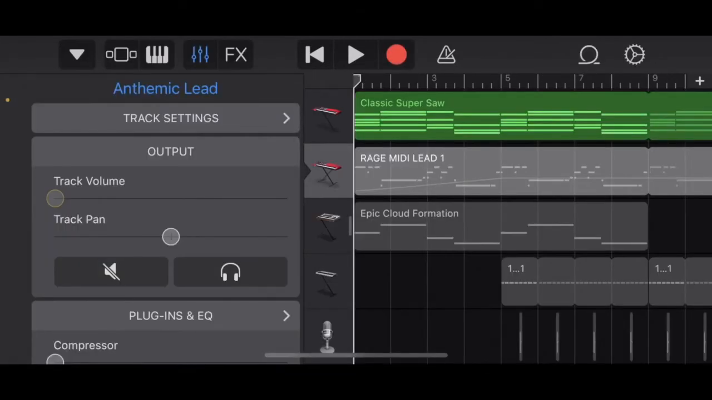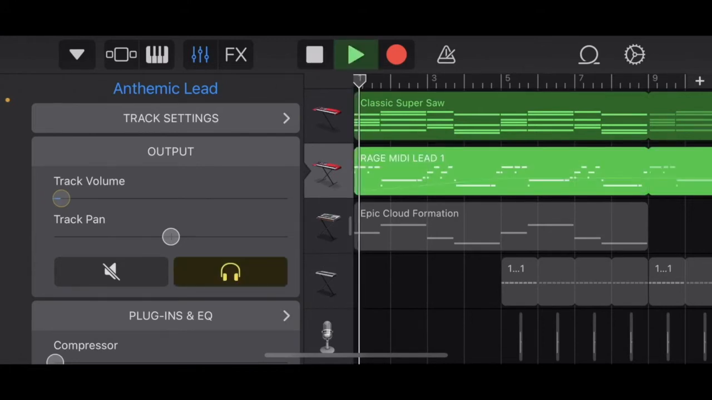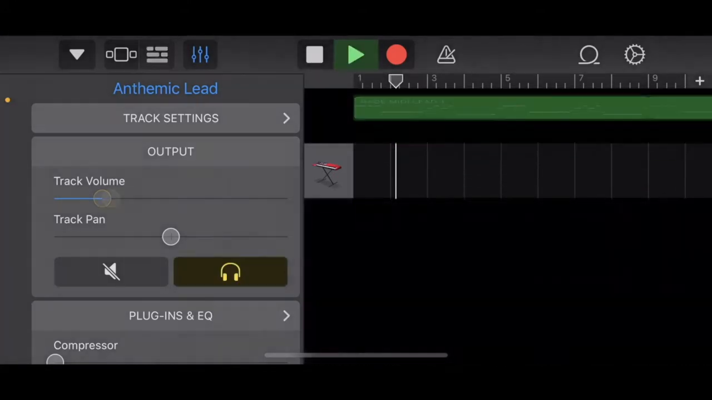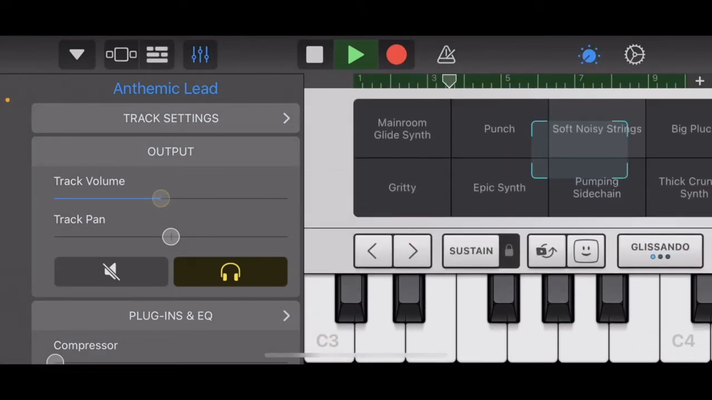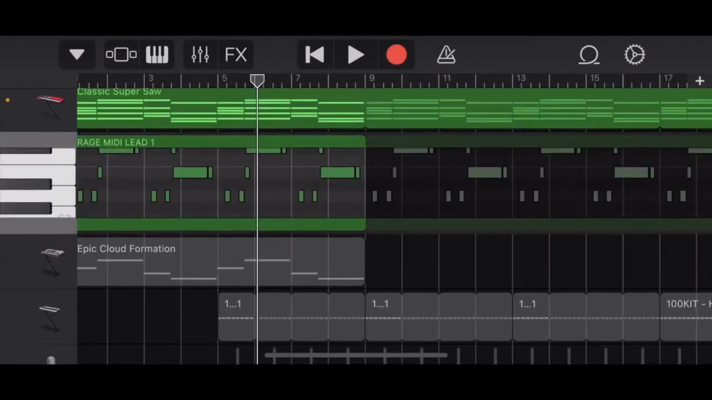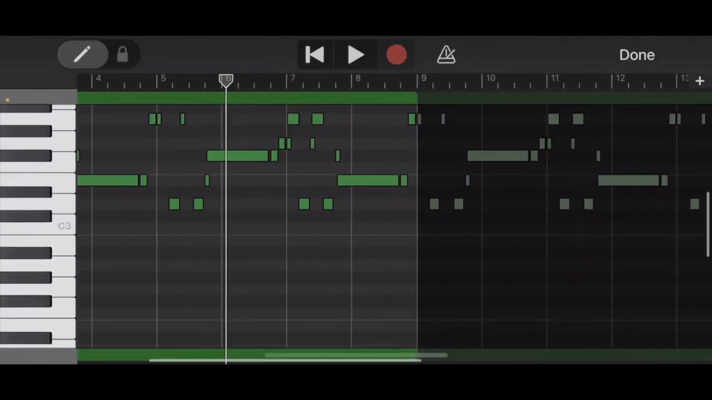Next, we have the lead sound. I'm using the anthemic lead preset. Here are the settings that I'm using in order for me to achieve the sound. And here are the notes that I'm playing.